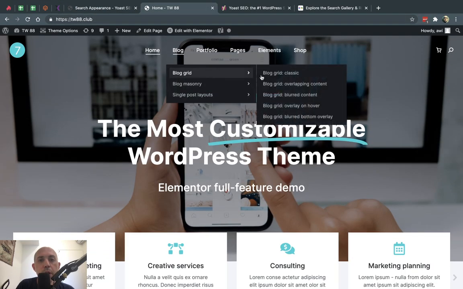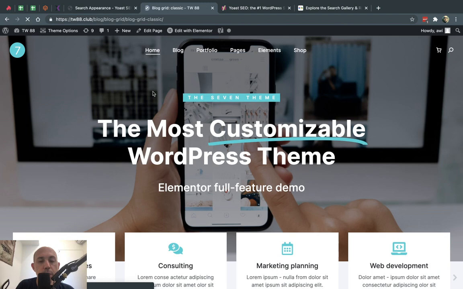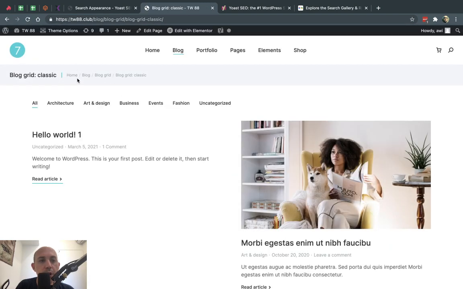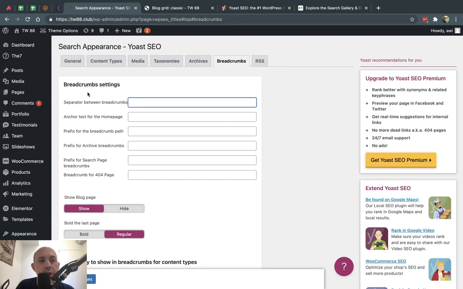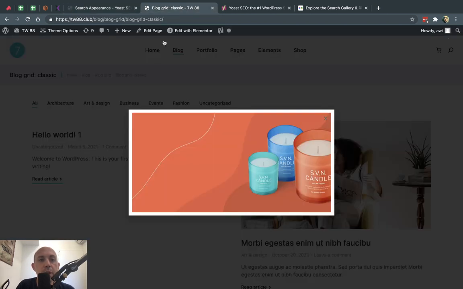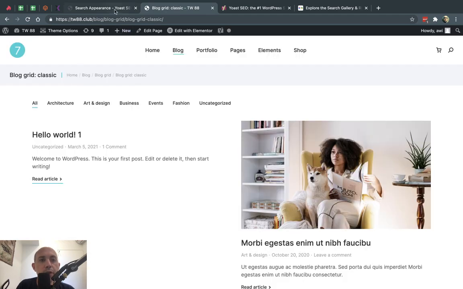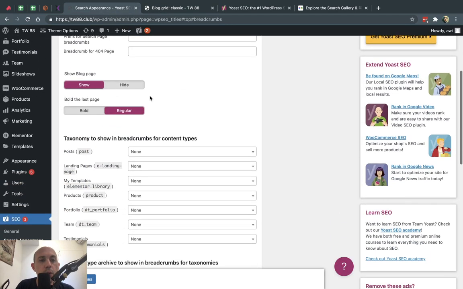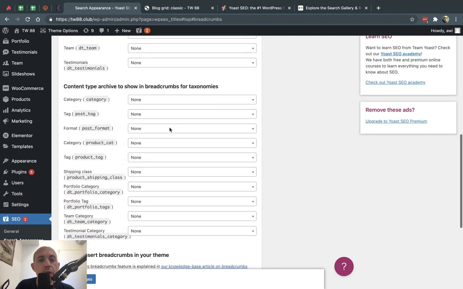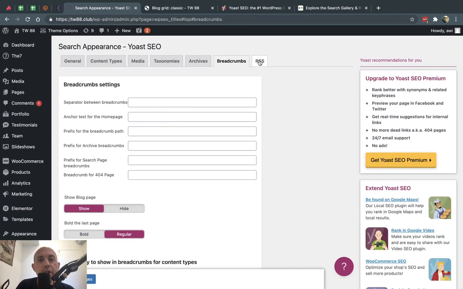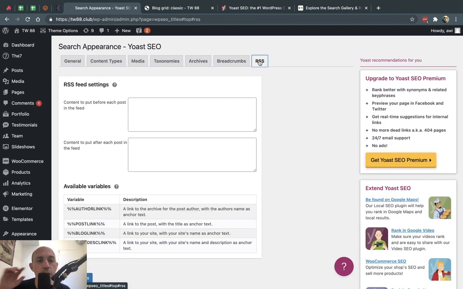For example, let's see right here. Here, my breadcrumbs, I have slashes, 1, 2, 3, 4. So if I want to change that, I can actually change the separators, right? I can change the anchor text for the homepage. So for example, instead of saying home, it would say something else, okay? And do I want to show the blog pages or not? So these are all settings that I can change. And then RSS is very specific to RSS feeds. I don't use it too much, so I'm going to skip this, okay?